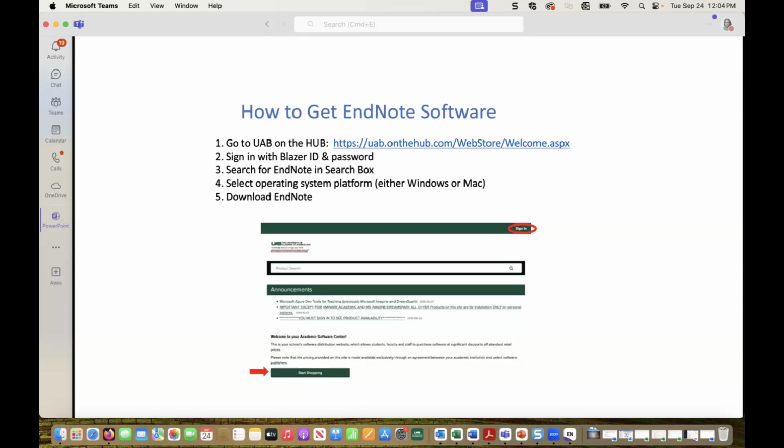Once you have it, it's going to be in your account, in your cart. And if you need to download it on multiple devices, you just log back into UAB on the hub, go into your account, and then you can download it on a different computer.